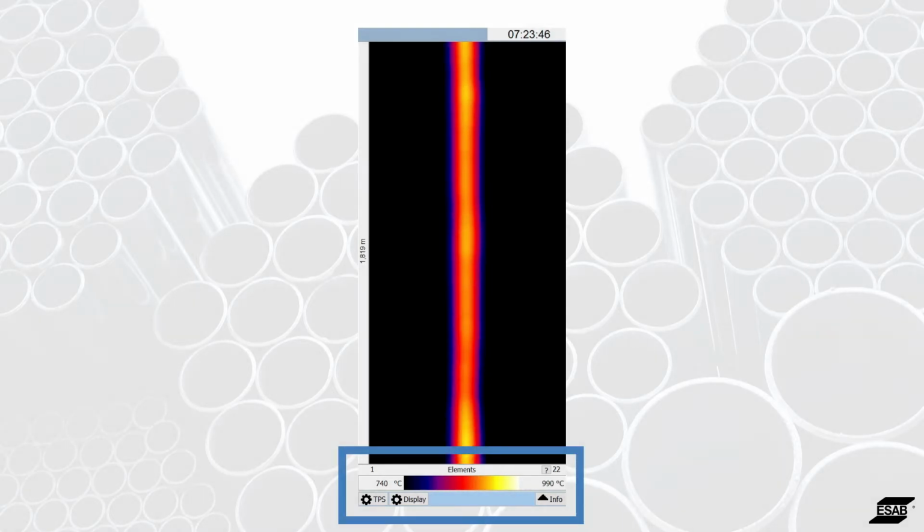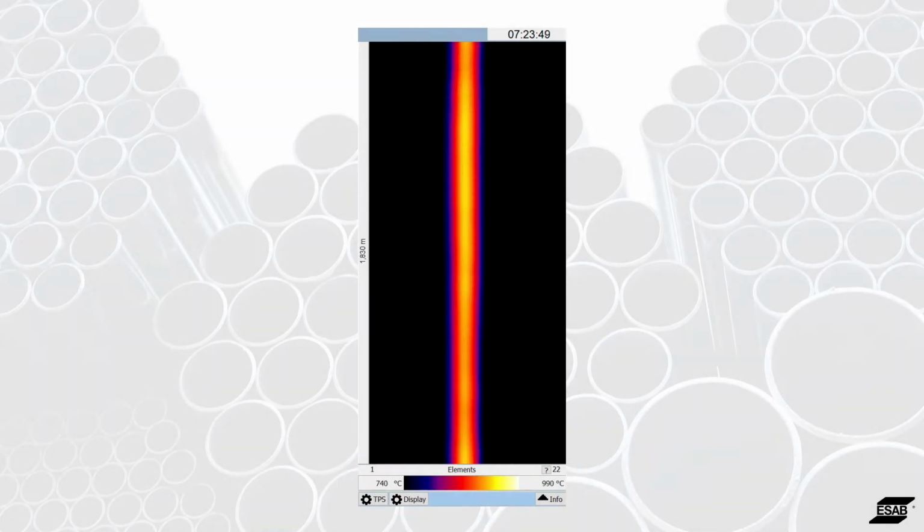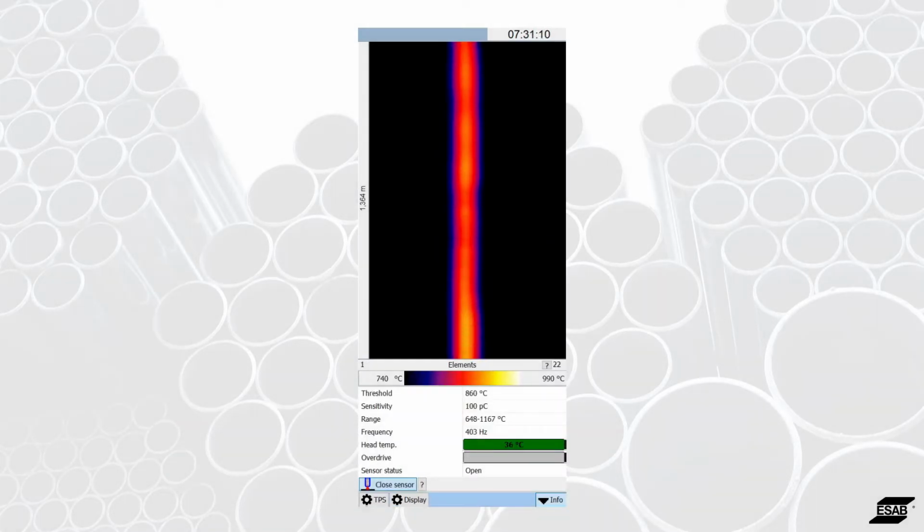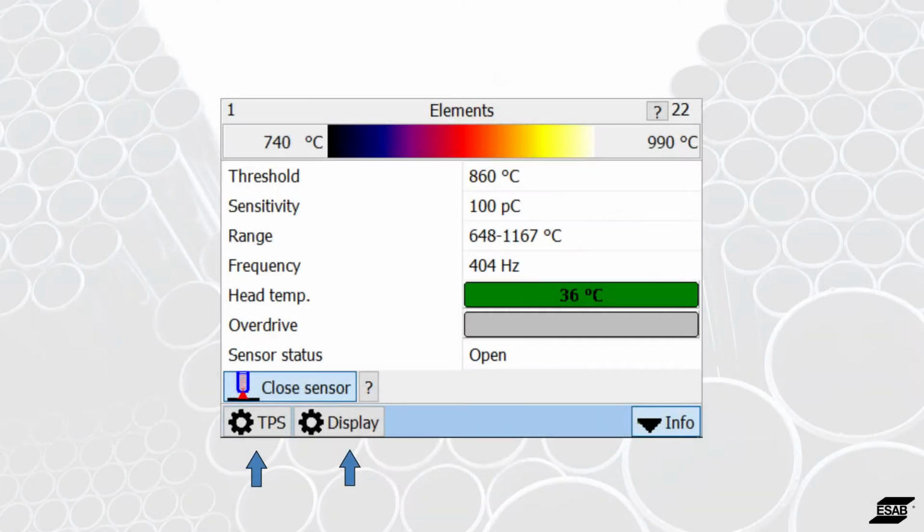Below the live feed, an information panel is placed. By clicking the information button in the lower corner, it can be expanded. The panel provides access to configuration menus and lists information to the sensor state and sensor settings. This includes the false color representation, the threshold and the sensitivity with the resulting temperature measuring range. Furthermore, the recording frequency, the sensor temperature, an override indication and the opening state are displayed. For aligning the sensor, the position lasers can be activated here too.